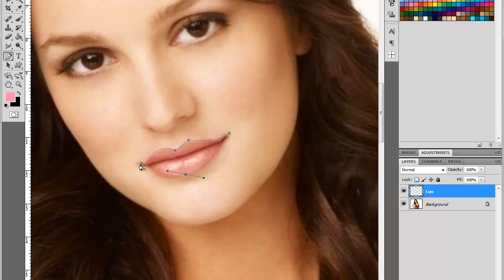Here, let me show you. See how it does this little stupid curve? To fix that, you grab the main point again, and you just move it, and try to be very careful. And see how it just pulls it back in? And then that helps with making the curve.